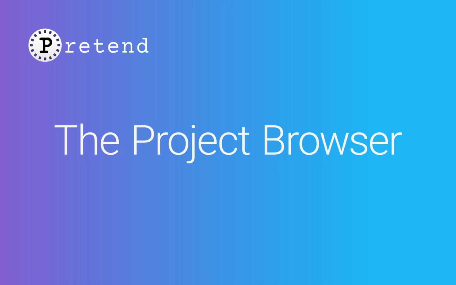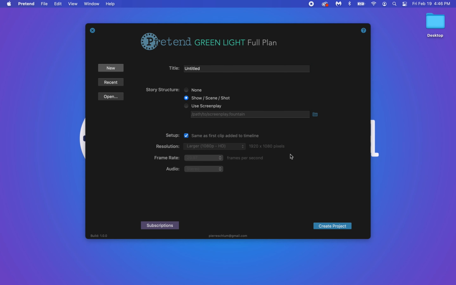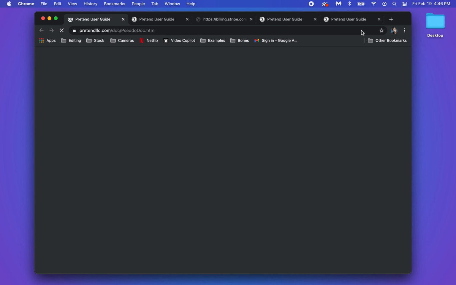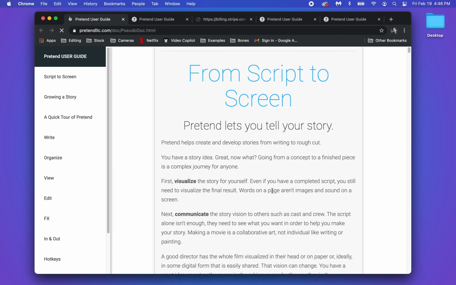Hello everyone, in this video I'll be showing you around Pretend's project browser. The project browser is the first window to appear when you log into Pretend. In the top left is the Close button, and in the top right is the Help button, which opens the Pretend user guide in your web browser.